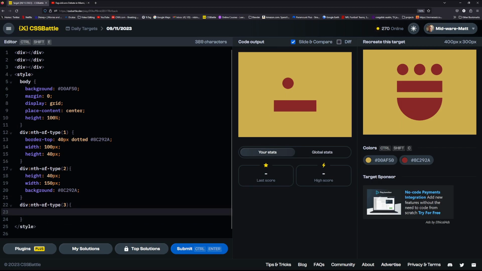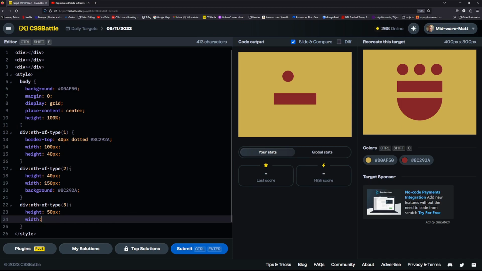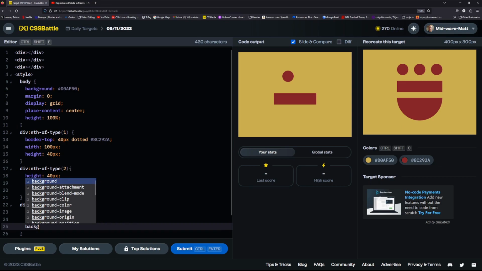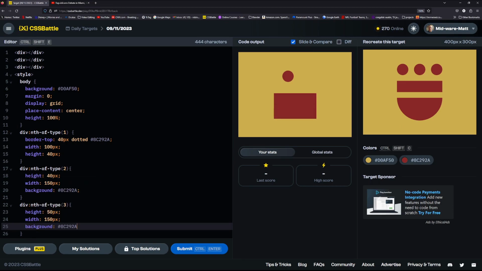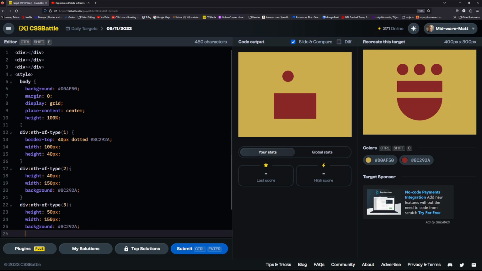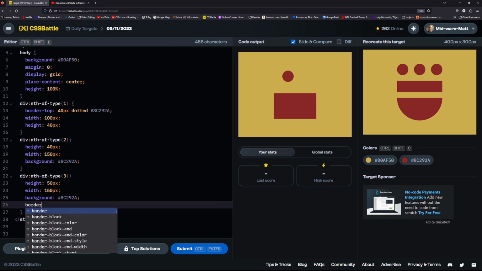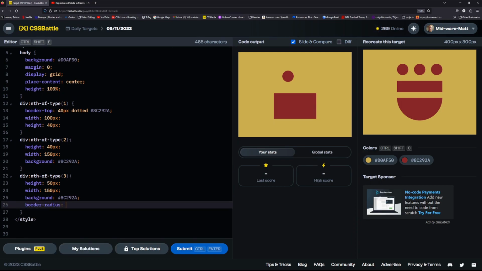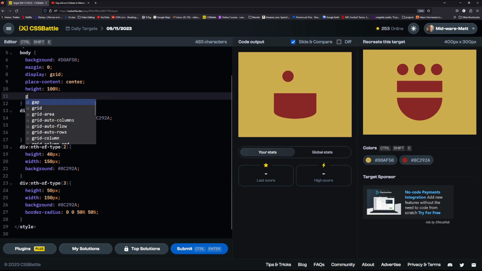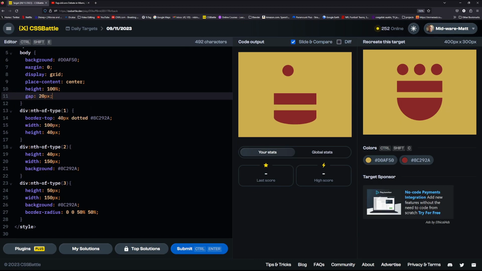And then this one, I can do a height. That one's probably like 50 pixels. Width should be the same, 150 pixels. Background should be the same. And how did I do this border radius again? Border radius 0, 0, and then bottom right, I think. Let's use some space between these. Gap, 20 pixels, there we go.